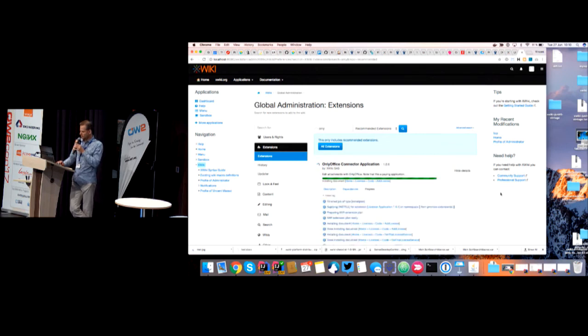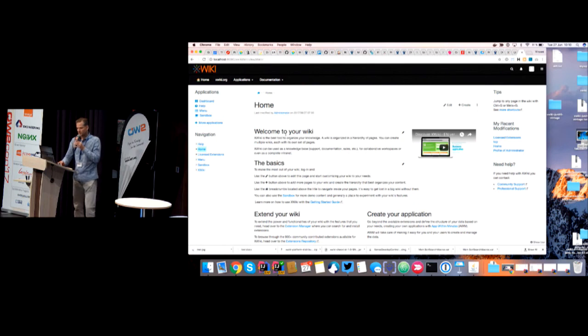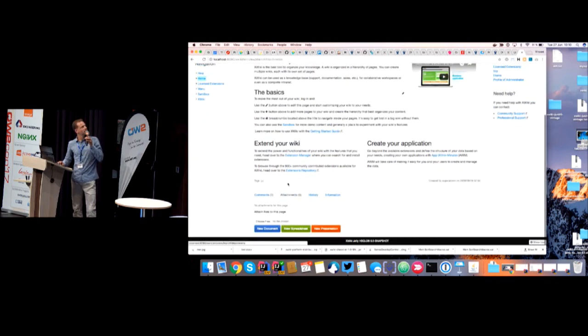I can click continue to install. Okay, and it is installed. So this extension actually brings a new feature in the attachment tab. So if I go there, there are actually 3 new buttons that exist.